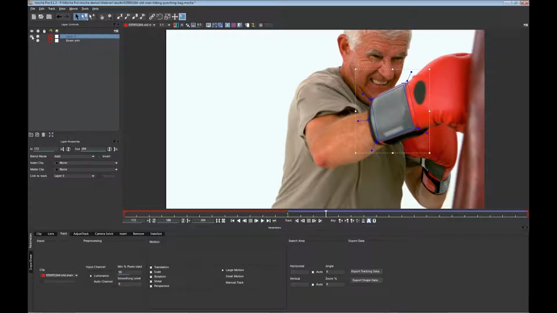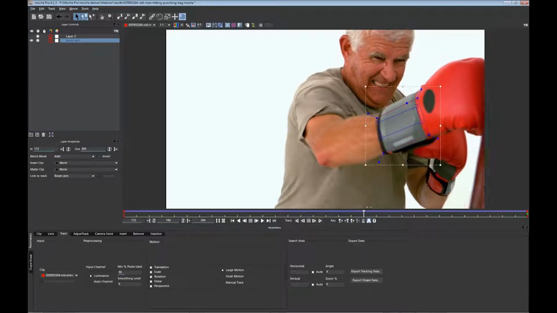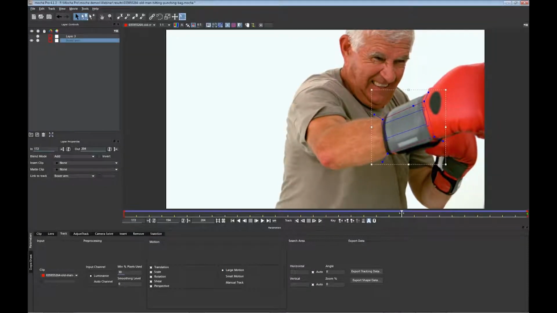So let's see, instead of tracking the rest of this here, let's just go ahead and look at the layer that I already tracked here. And you'll see I outlined roughly the same area.